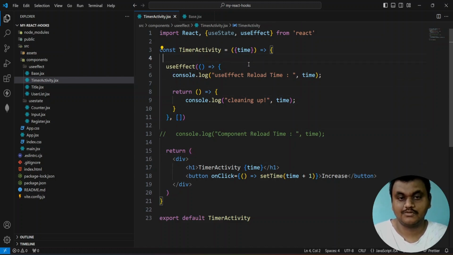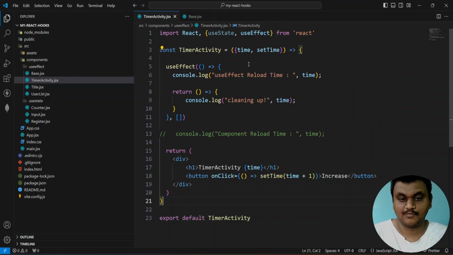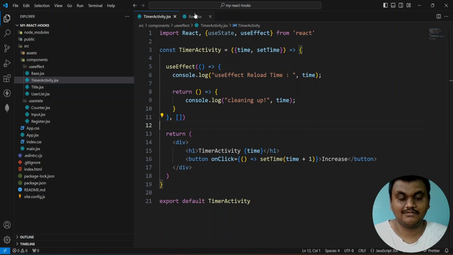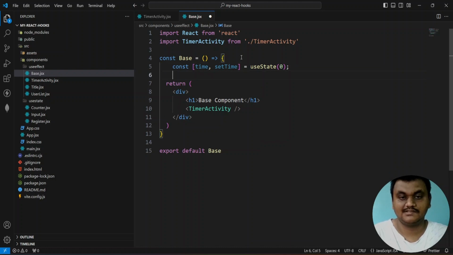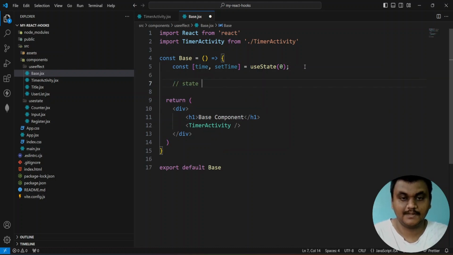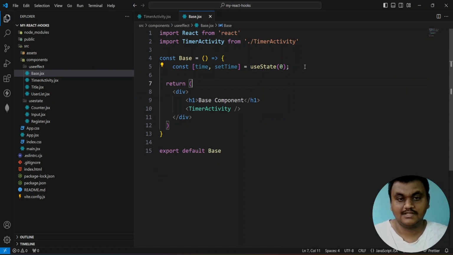Not only this one, I'm going to send it with the timer function also at a time. This one I'm going to send through the props. It is one type of conditional rendering only. If you observe this, this is called state lifting. This is the concept of state lifting. We have learned a lot of concepts: state lifting and conditional rendering. We're going to study conditional rendering also. This is called state lifting.